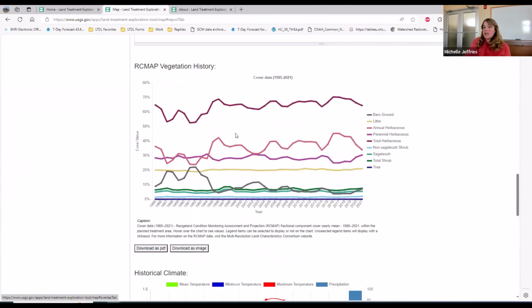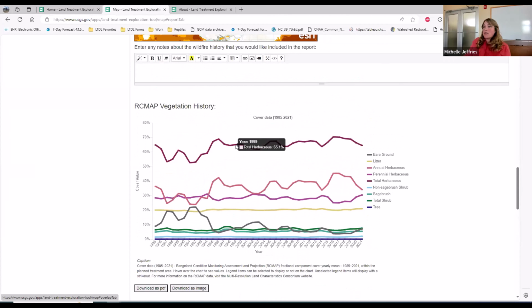So I will say we are trying to figure out a similar problem. The RCMap group, they're based out of EROS over in South Dakota.